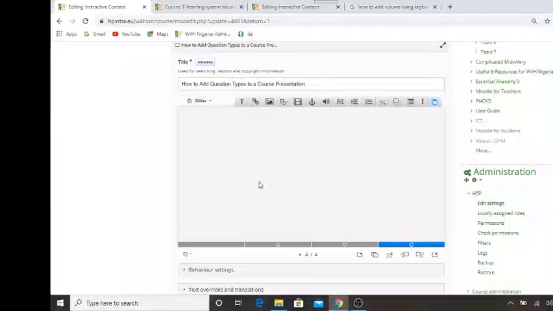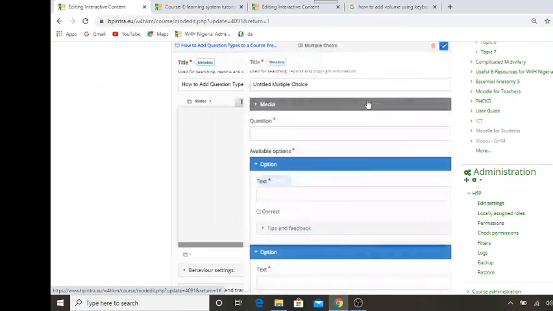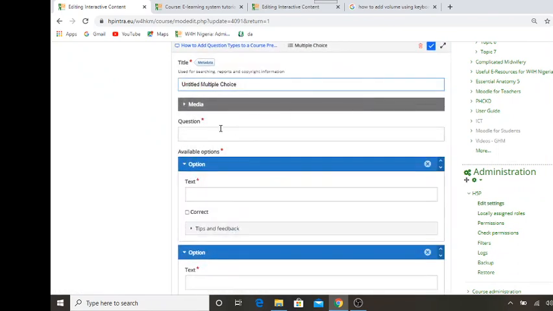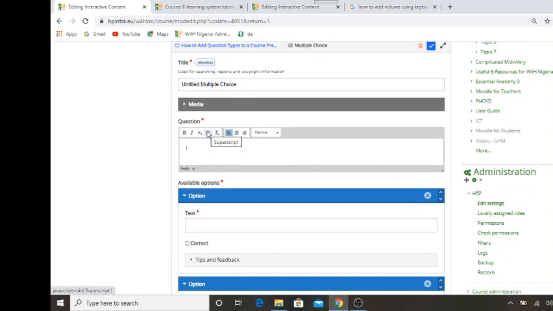So now let's see how we can add the next question type into our course presentation, where we are going to see how we can add a multiple choice. The next one after single choice is called the multiple choice. To add a multiple choice, you have to click on the multiple choice button. The first one is where you provide the question for the multiple choice.